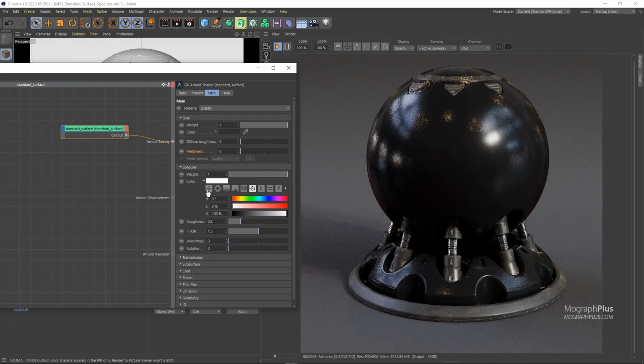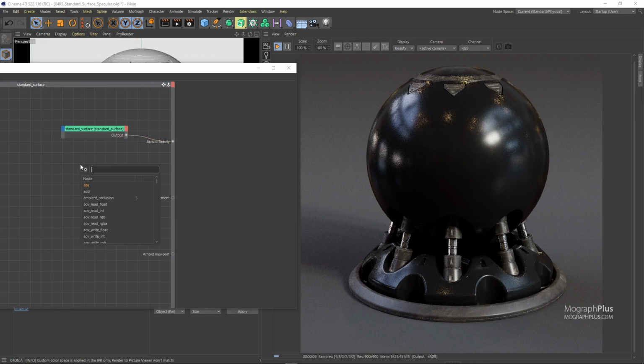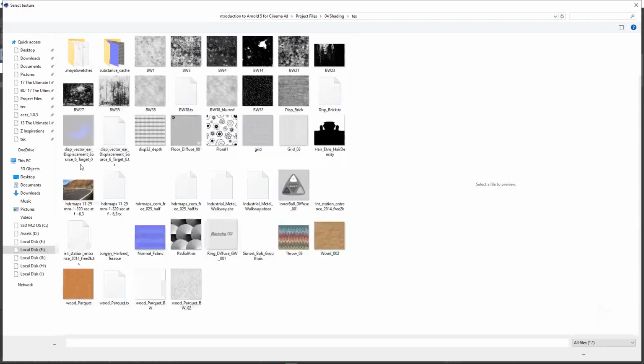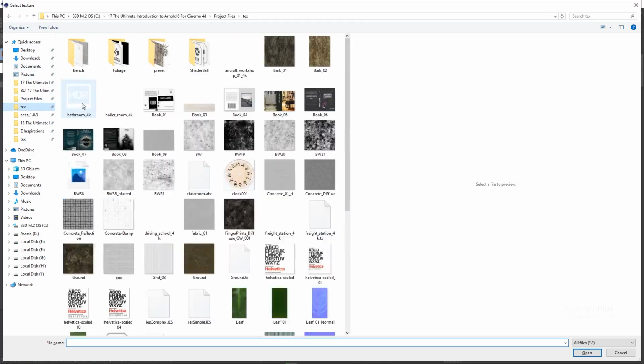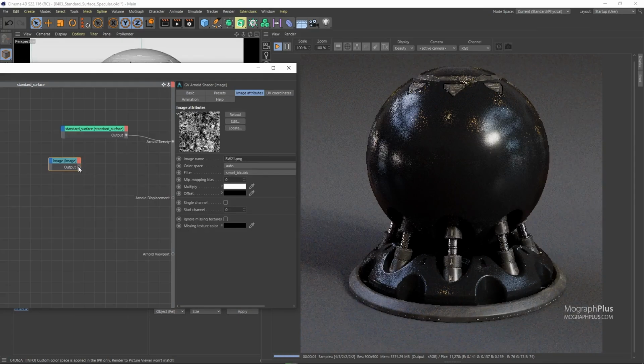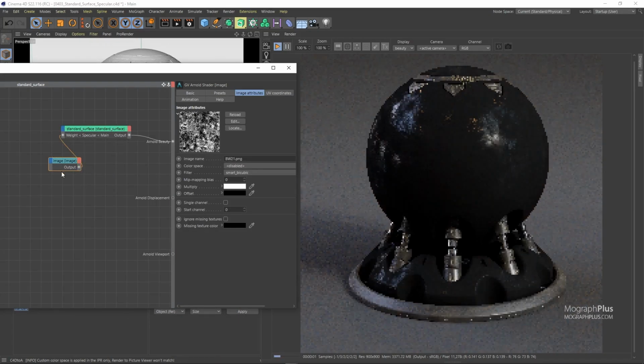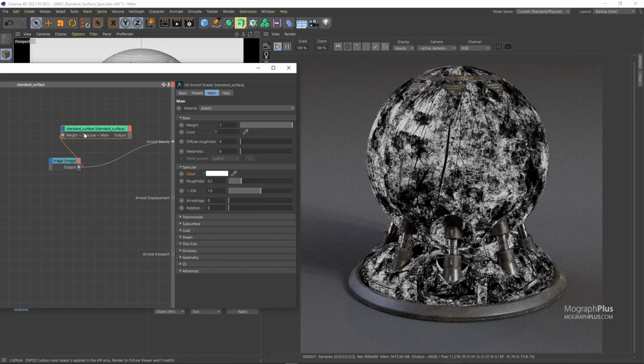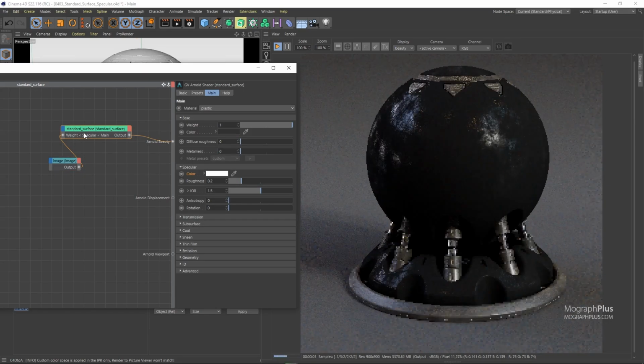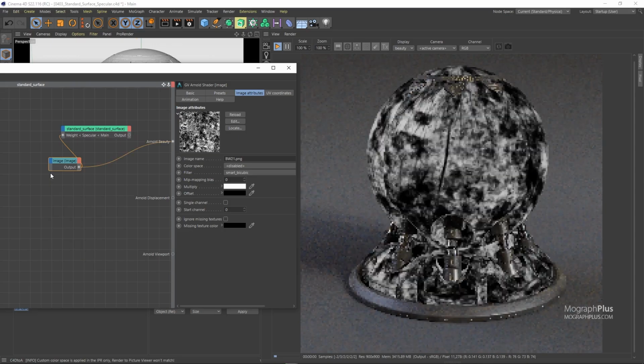We can use a texture to control the specular weight or color. For example, let's load this texture called BW21, and connect it to the specular weight. This is a black and white texture, and you see where the map is white or 1, we get a reflective surface, and where the map is black, we get only the base color without specular reflections. We can set the map as the beauty shader and see it on the geometry.